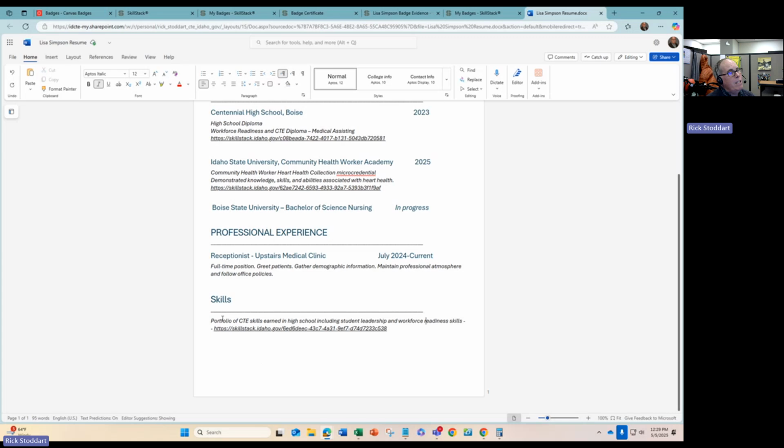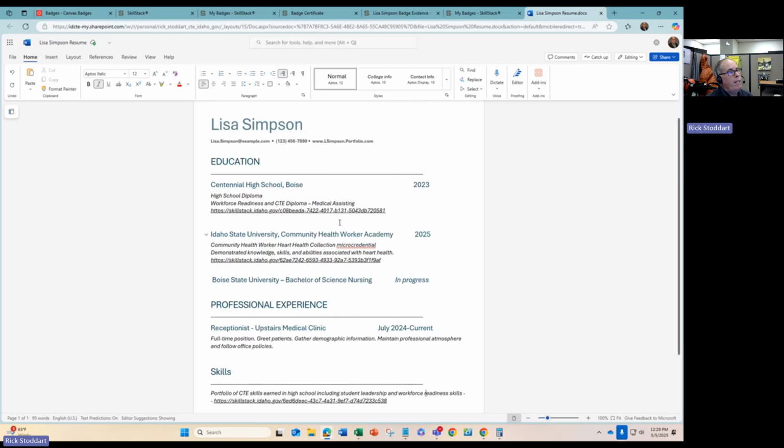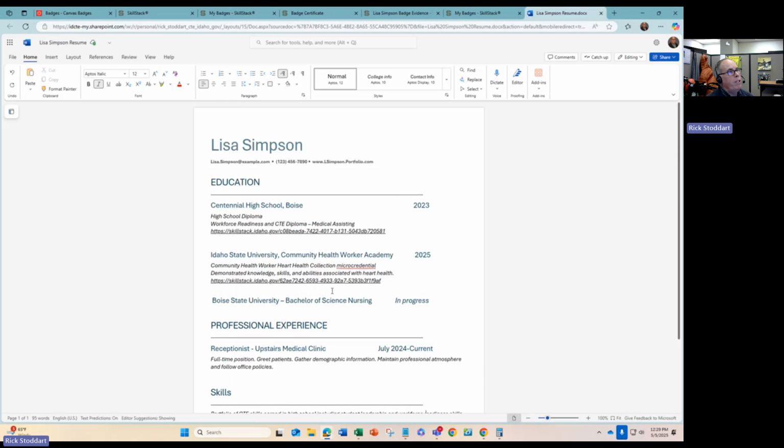One of the other places to put micro-credentials are going to be under the skills or certifications that you may have on your resume. In this case, for this student, I'm linking back to their portfolio, and I'm saying that they've earned skills related to student leadership and workforce readiness skills, and linking back to that. And so those are some ways that you can display badges on your resume.